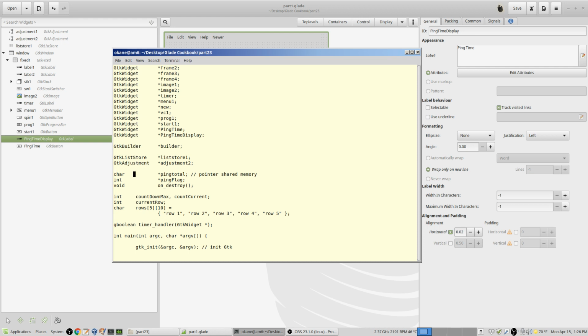Okay, here's what's different. Here is a pointer. You see, we're declaring ping total to be a pointer of type character pointer. What it's going to point to, of course, is the first byte of a character array. So ping total is a char pointer. Ping flag is an int pointer. They're both pointers. This is declaring them as pointers. Star means dereference in open code. In a declaration, it means I'm a pointer. And we're also declaring a function here, on destroy, which I didn't have before.